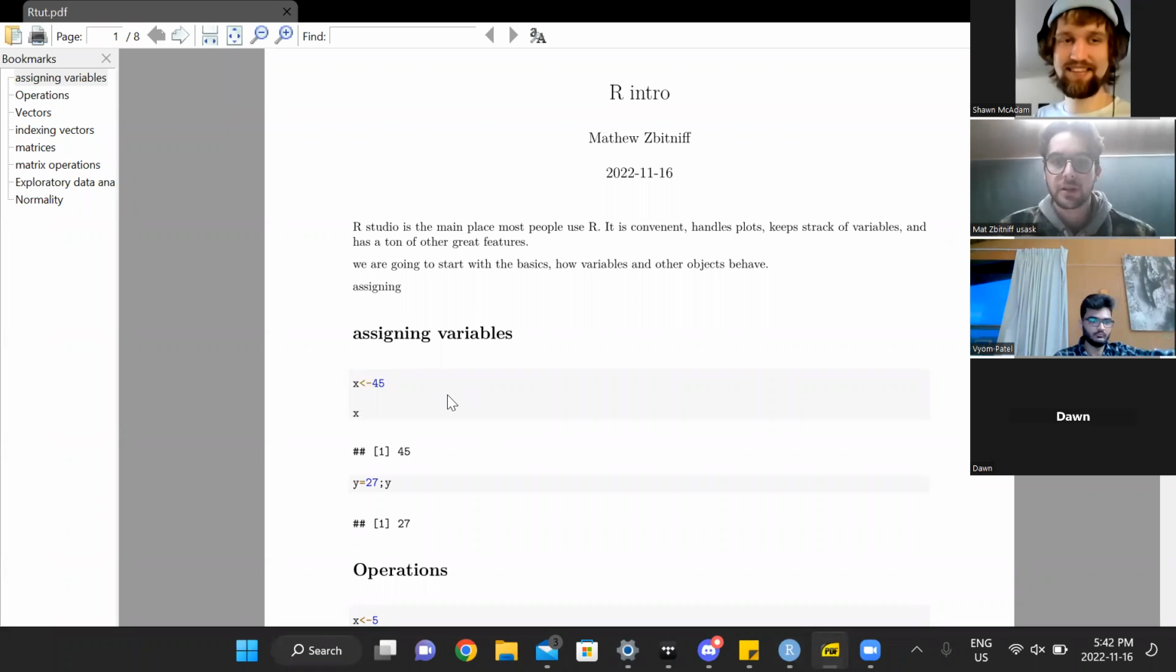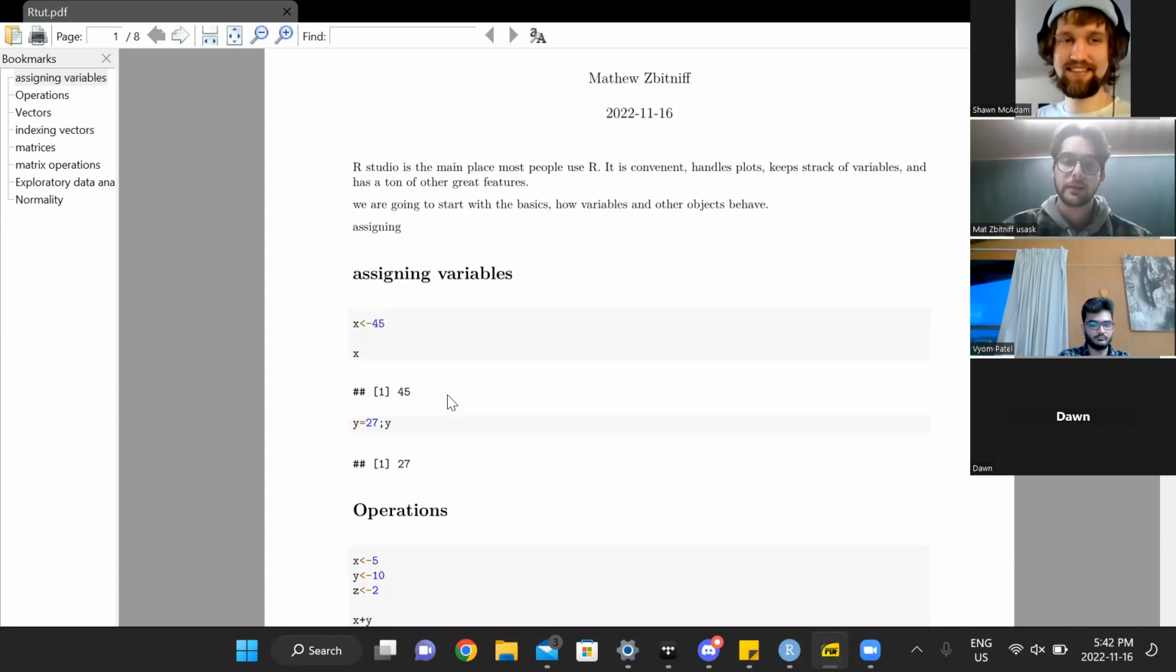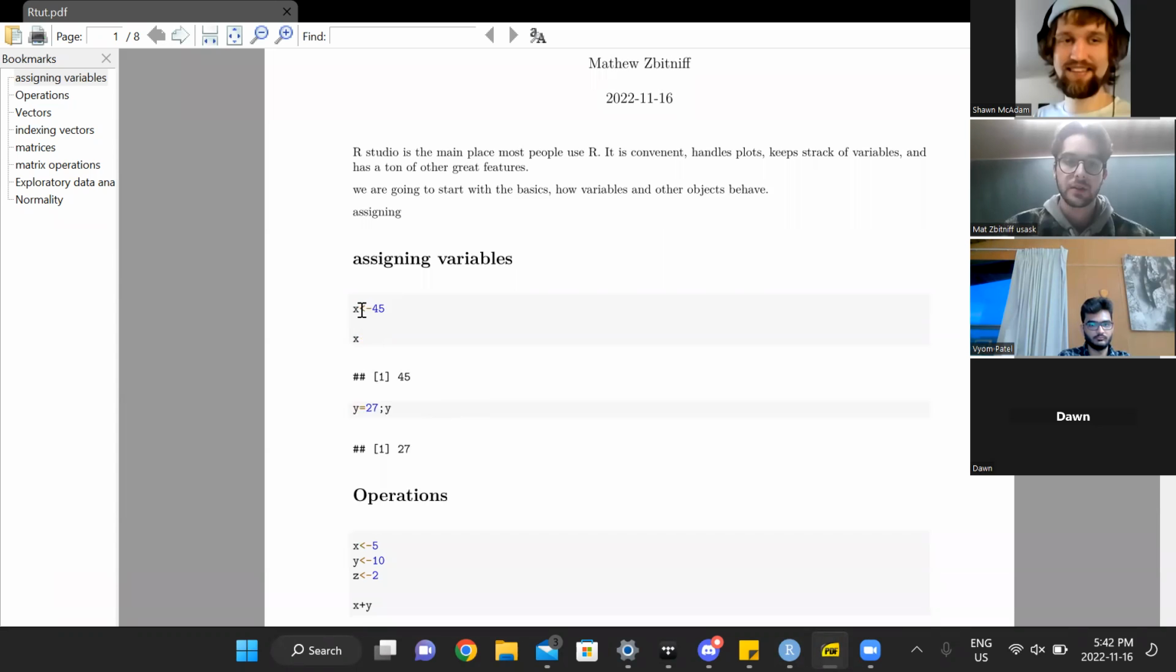Like Guillaume kind of mentioned, RStudio is super awesome for a lot of stuff. It handles plots really well. It has a great environment tab to keep track of variables. So just to start off, I want to talk about assigning variables. In RStudio, you can use an arrow. So if you want to say X is 45, you would assign it like this. Running the first code assigns it, then running this part, just X itself, will output the 45.